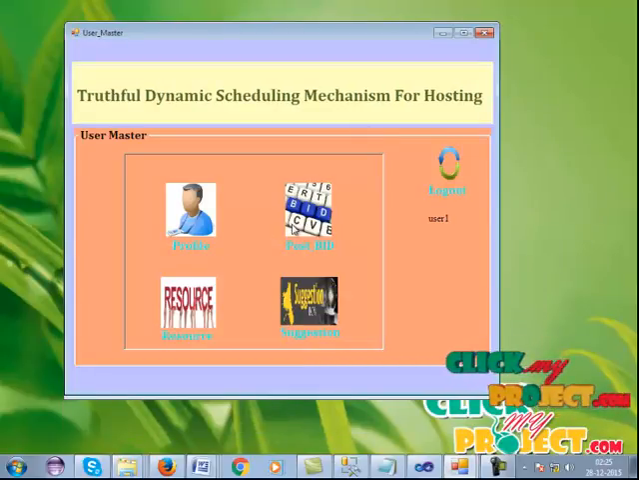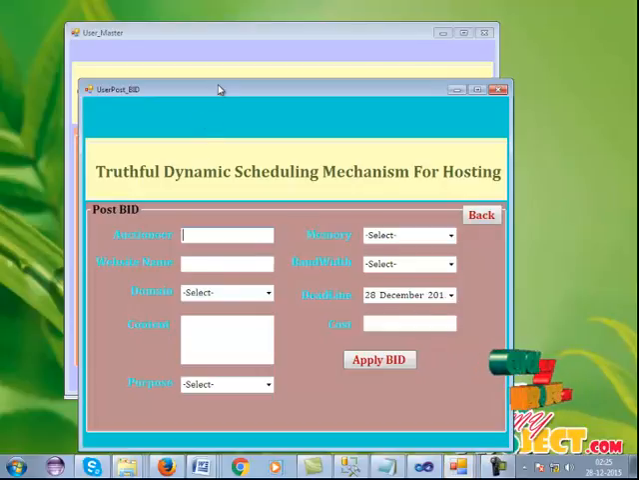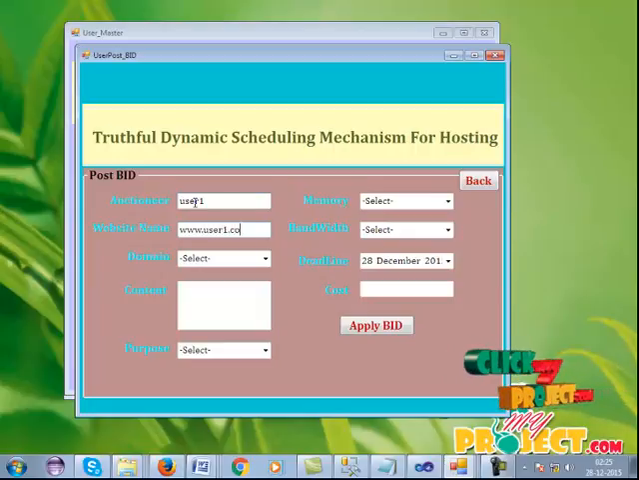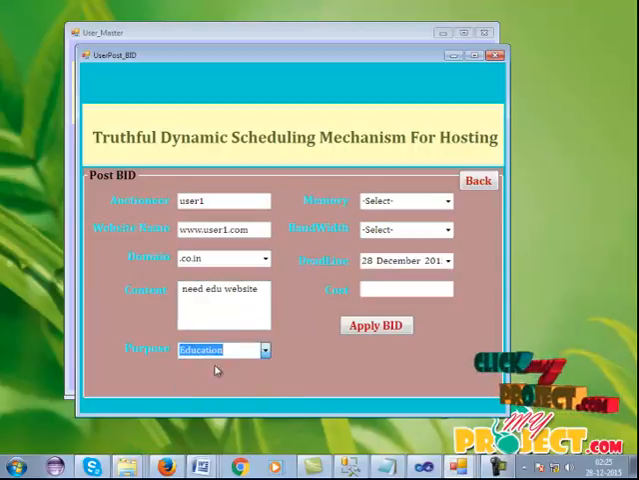the request for the bidding process. Here I give some requesting details. Owner name is user1 and the website is www.user1.com, and the domain name I need is code.in, so here I selected code.in. The content is an education website. The purpose is education oriented.